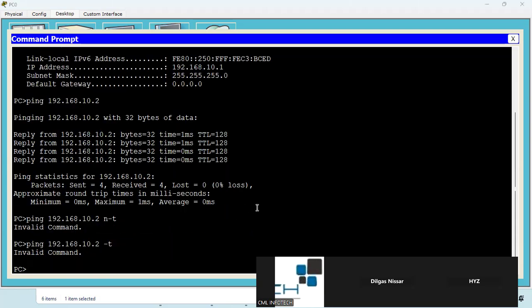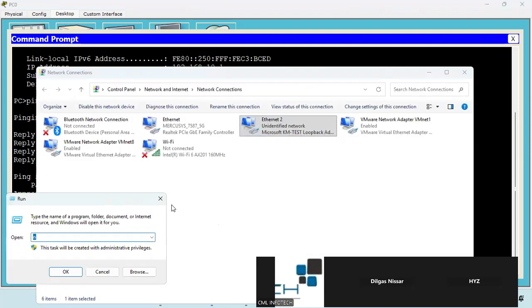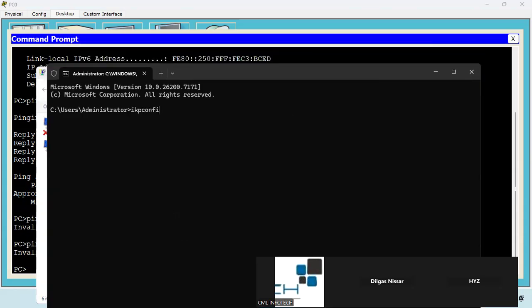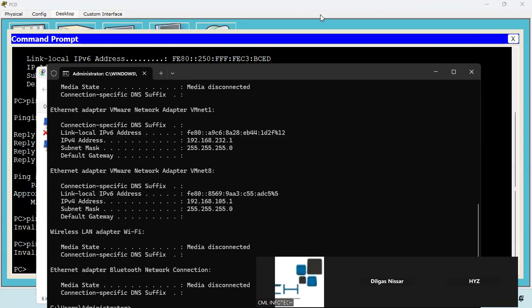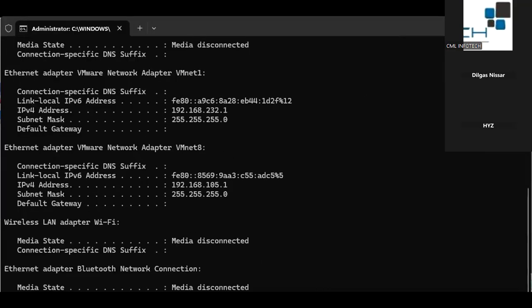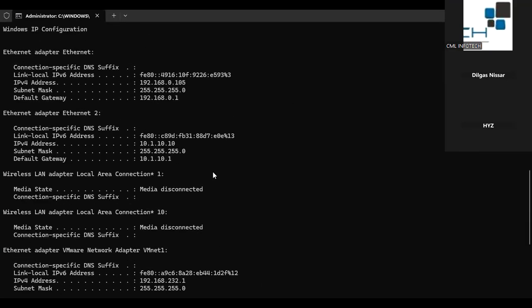But minus t is not recognized here in Packet Tracer. Let me check on my computer. Okay, CMD, ipconfig. Let me share my screen again. Can you see my screen now? Yes. Here I run ipconfig to see which is my locally connected network: Ethernet adapter 192.168.0.15. This is one of my computer's IPs.